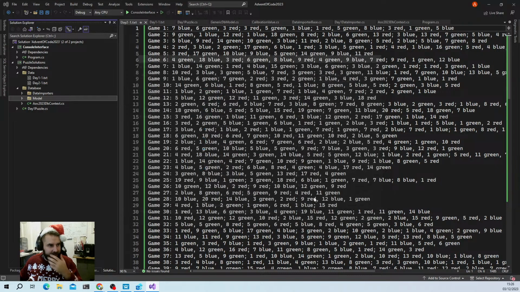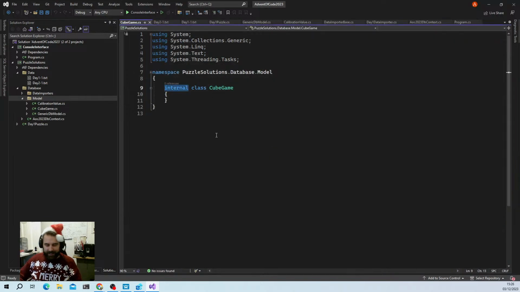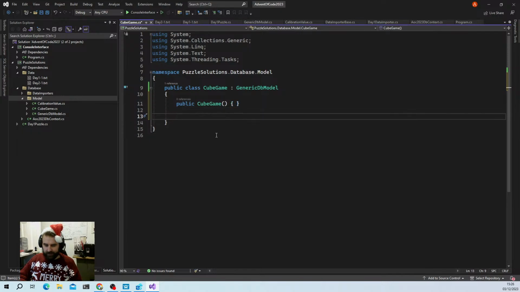I don't know. Okay. Anyway, we're gonna make a public class CubeGame, and that is going to inherit a generic DB model that we made last time. That gives it an ID automatically. We're then going to chuck in a public CubeGame constructor there just to get us cracking. We're going to have a public string, and it's going to be called red.